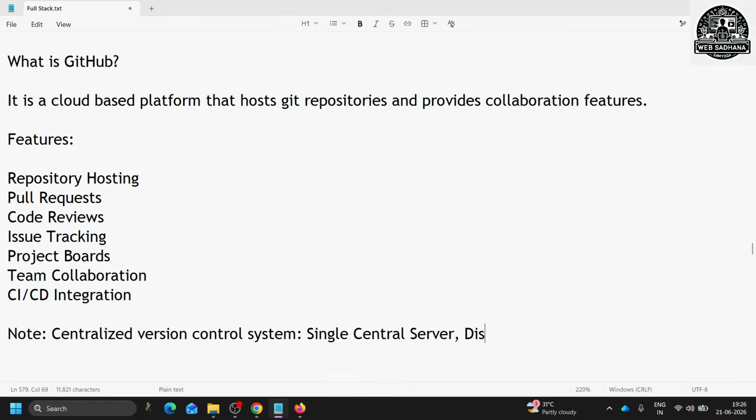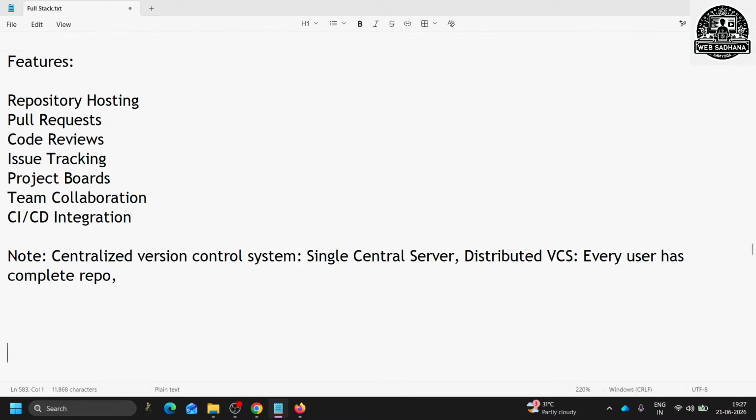But when it comes to a distributed version control system, I can say DVCS in short, right? Every user has their own repository. The user has a complete repo, right?